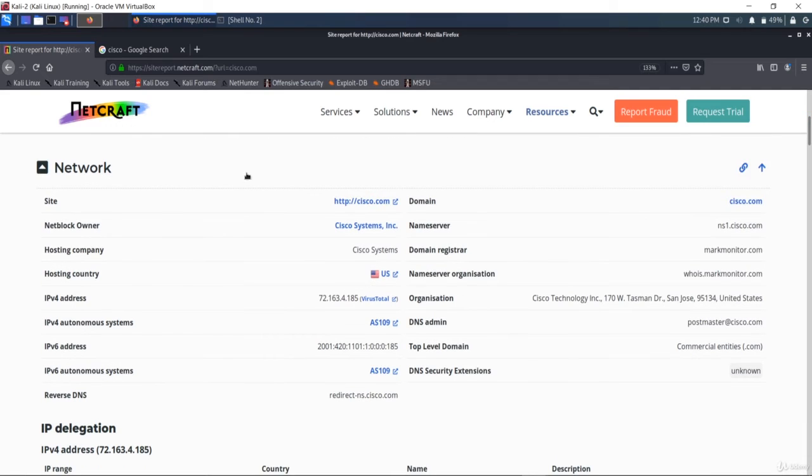Then we are having network. This is the main domain, and this is the net block owner, which is Cisco Systems. Then we have the country of hosting this particular domain, the IPv4 address, and the IPv6 address. We also have reverse DNS, and on the right side the domain name server. The domain registrar is markmonitor.com, and the name server organization is host.markmonitor.com. Then the organization's full name and address, the DNS admin, and the top level domain, also called TLD, which is .com.